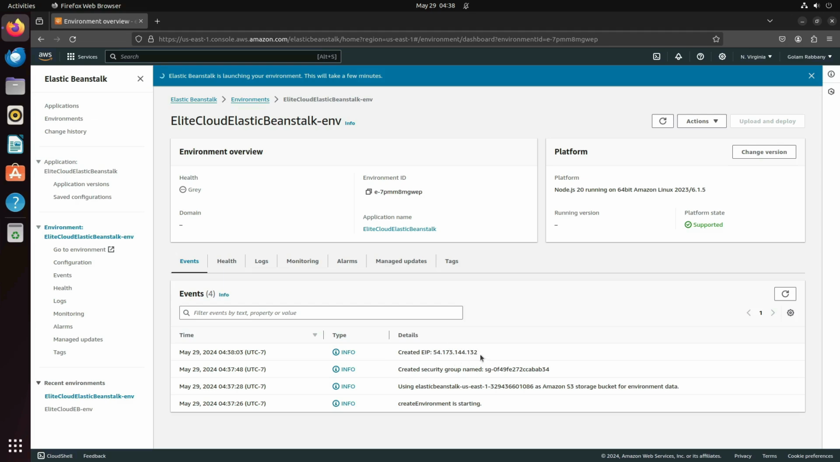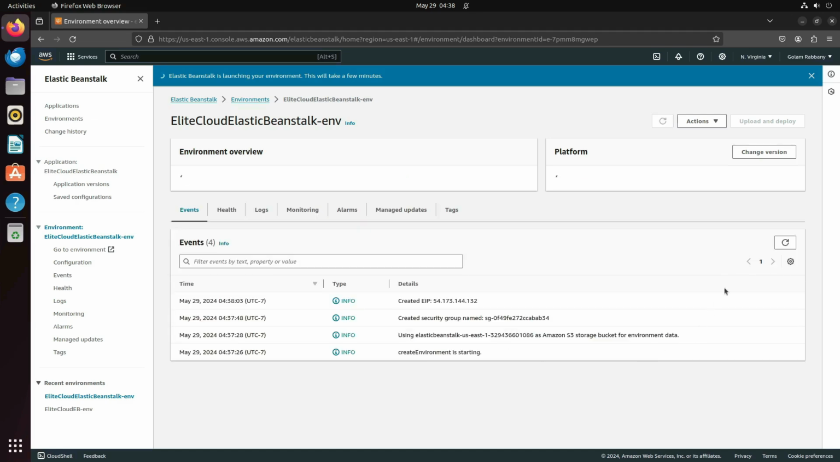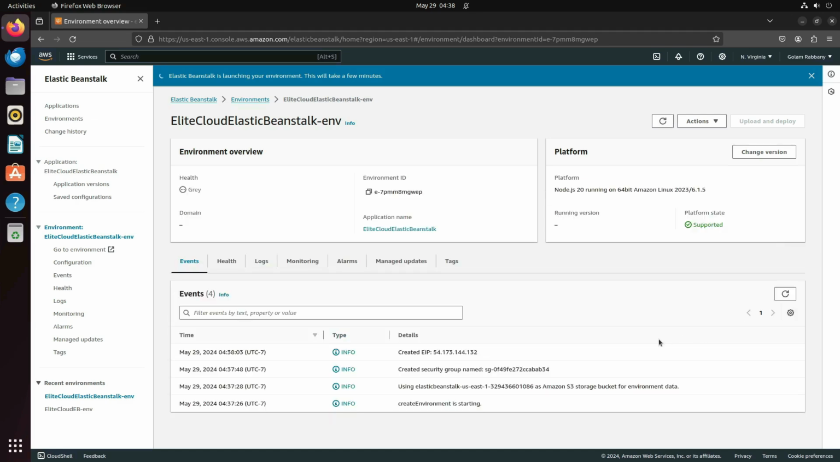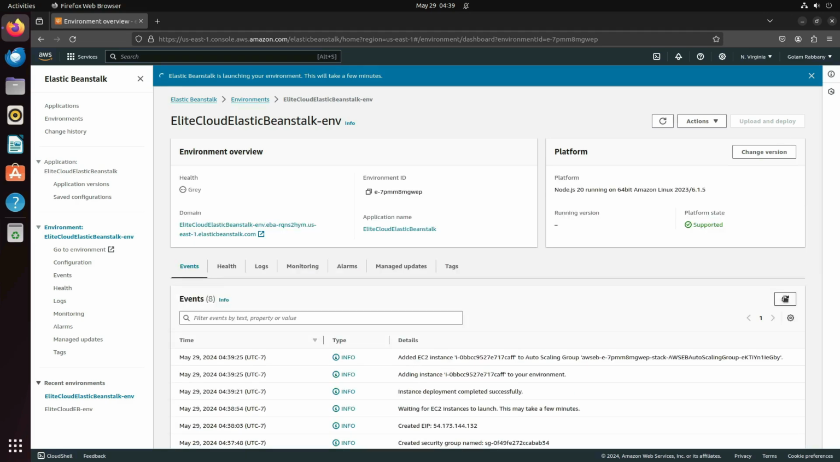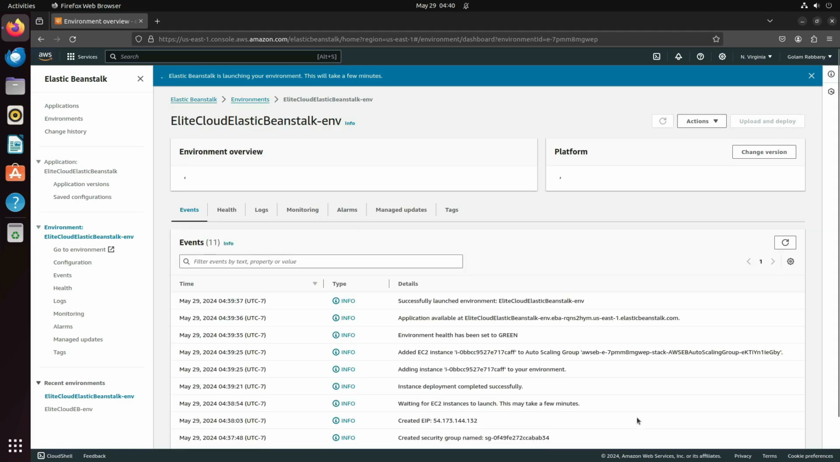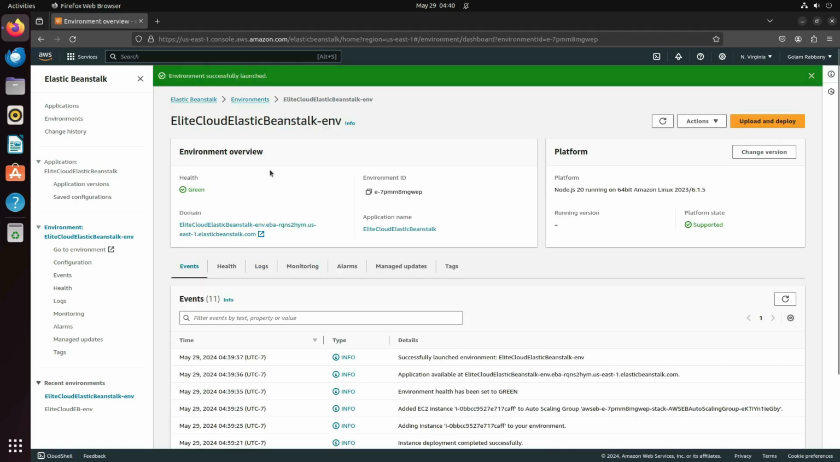You can see it's allocating an Elastic IP address for us. This Elastic IP address is going to be assigned to the EC2 instance. And for multiple instances and auto-scaling, this will be automatically assigned. You need to wait now until it shows green. The EC2 instance is launching. And the health status is now green. You can see the environment has successfully launched.